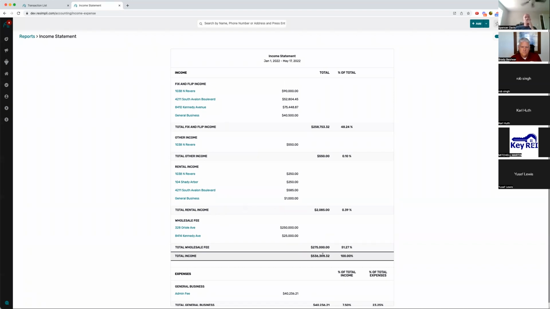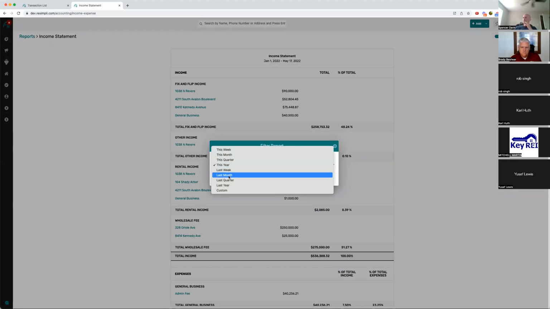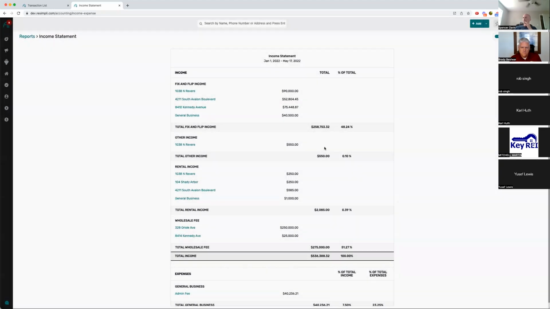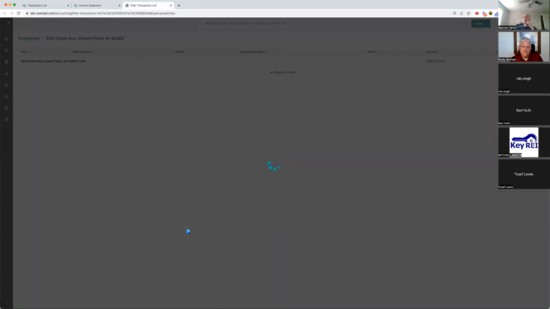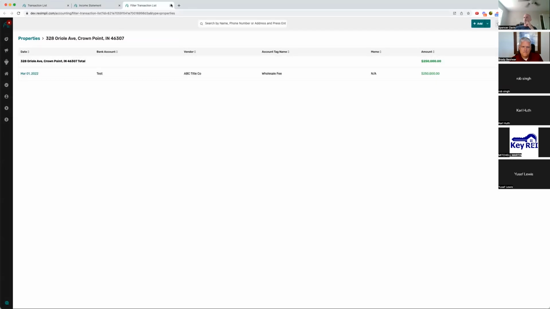So you can run a report. Again, it defaults to this year, but you can apply a time filter right here, let's say last quarter, or any other filter you want. You can see what percentage of your total income came from fix and flip, and what percentage came from wholesale fees. So it shows me 51.27% of my total revenue came from wholesale fees. Then I can see I had a $250,000 wholesale fee on this property. I can click right here, and it'll take me to that specific property and that specific transaction.